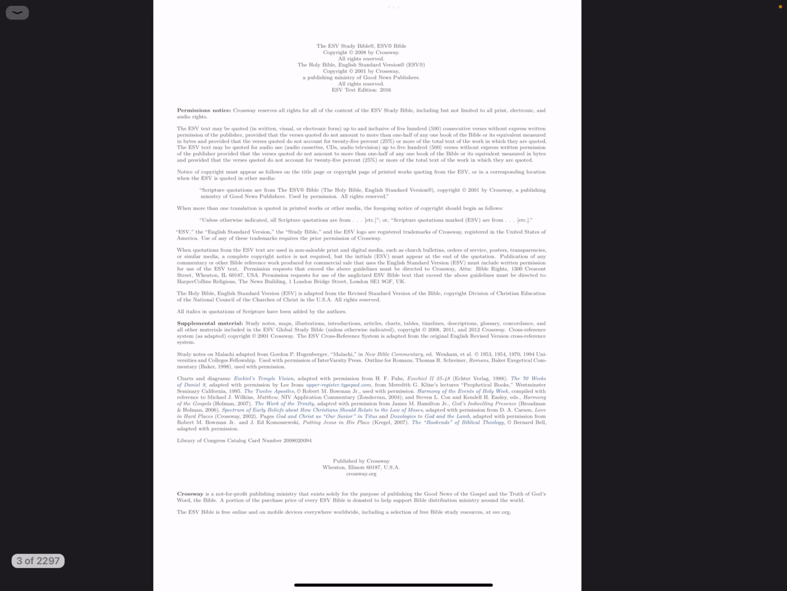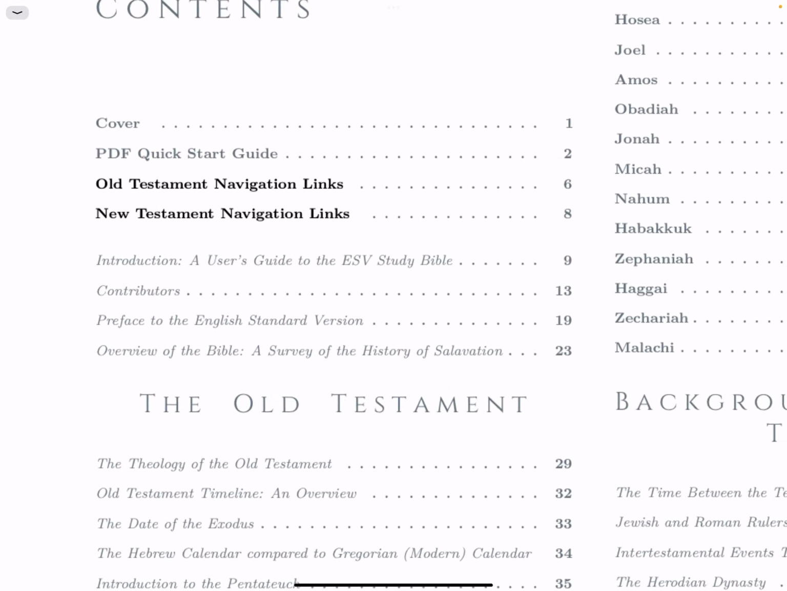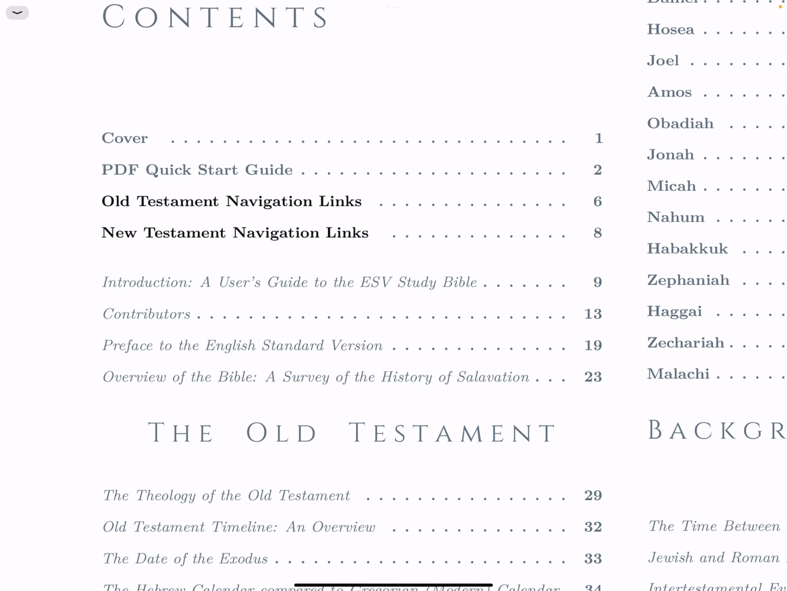So there's a copyright page, table of contents. I want to talk a little bit about the linking system that I've created. I think it's very useful, very functional, very nice. On the table of contents, there are two bold black pages. You see them there, the Old Testament and New Testament navigation links. These are very, very functional.